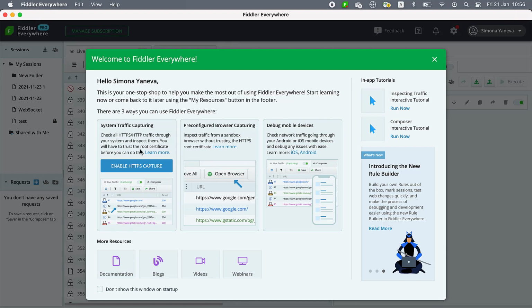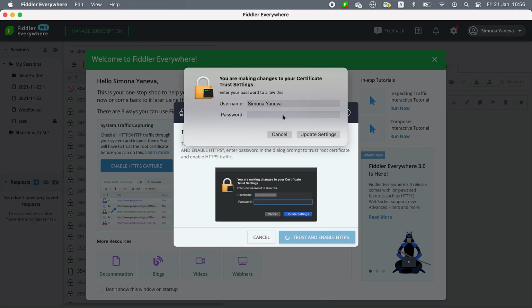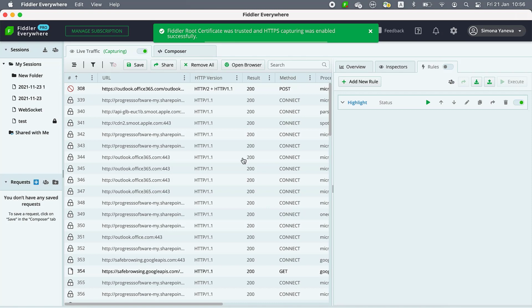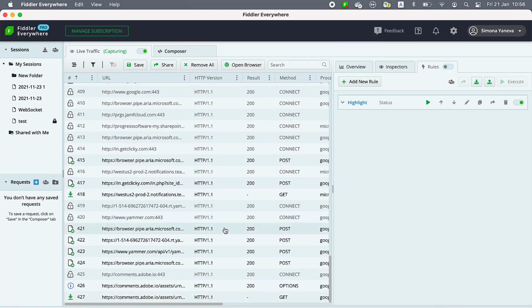I will enable the HTTPS capturing now from this button, and I'll just put my password here. And now we're all set, and as you can see, the traffic is already starting to be captured in the live traffic grid.